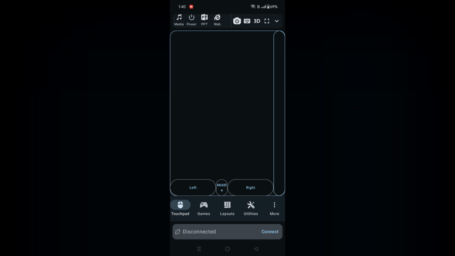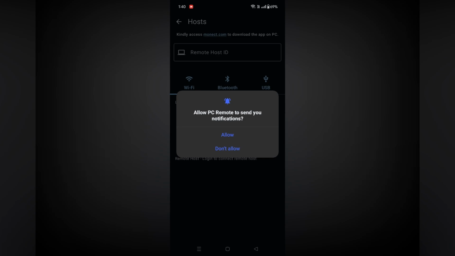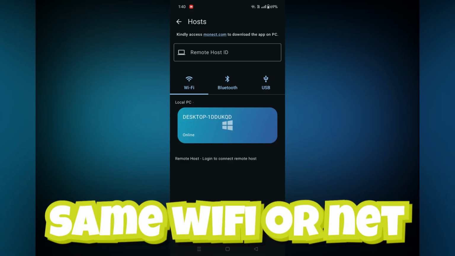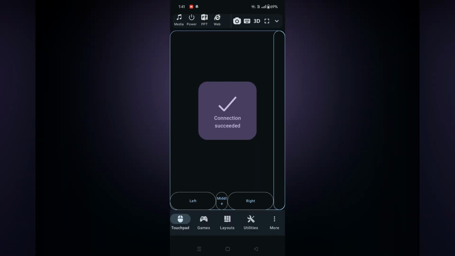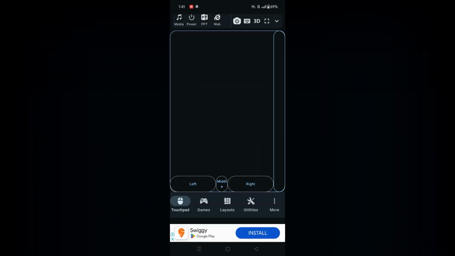Now guys, you have to connect your PC. But make sure that your PC and your mobile are connected to the same network or Wi-Fi. Then it will work. So guys, here you can see that I have connected to my PC.